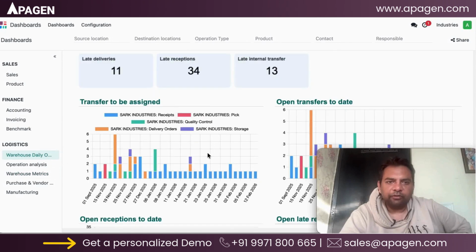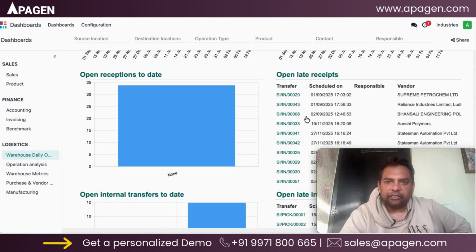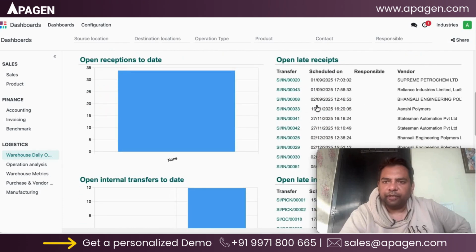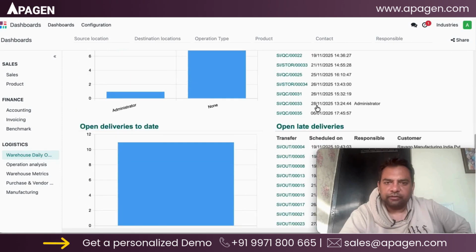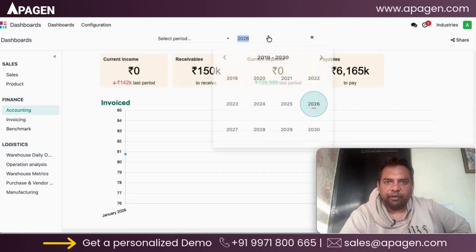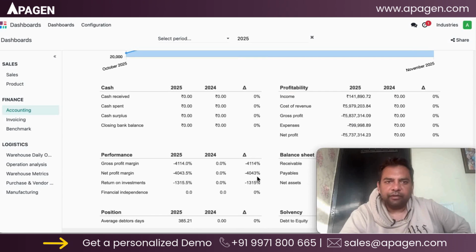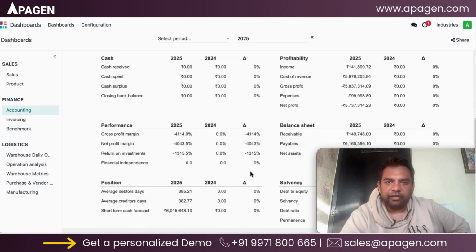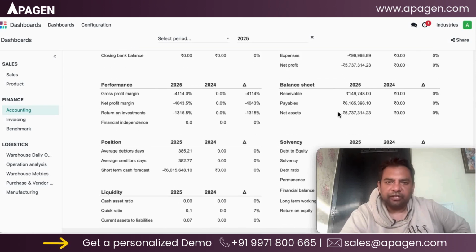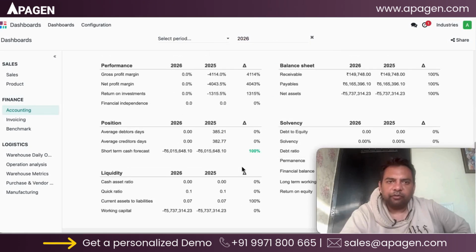If we look at the warehouse operations, you will be able to see different transfers. The transfers which are currently late from different vendors are also visible here. With respect to finance, you will be able to filter out and compare with different years of revenues, cash details, profitability, performance, balance sheet details, and so on. If I link it with the latest year, you will be able to compare the latest year with the previous year as well.